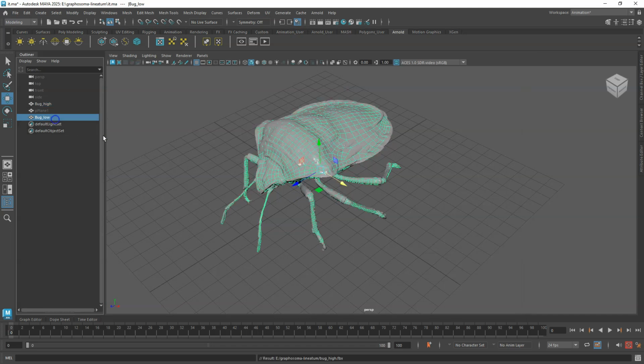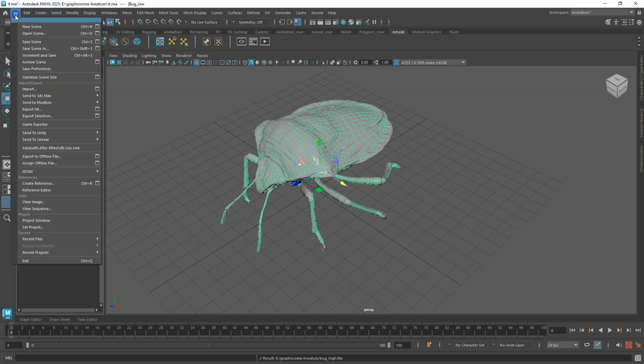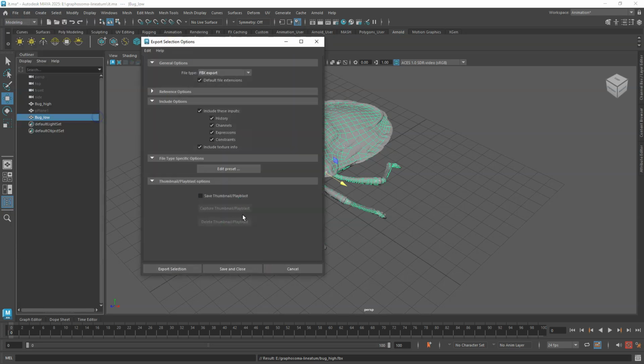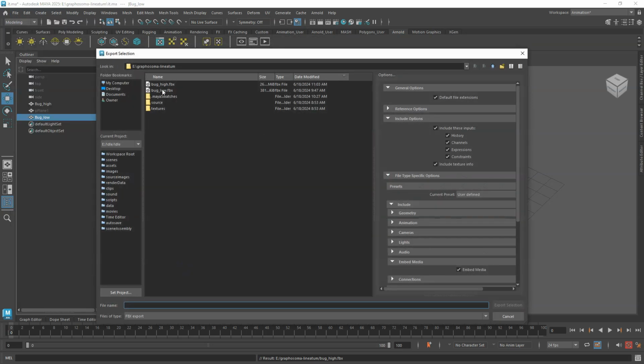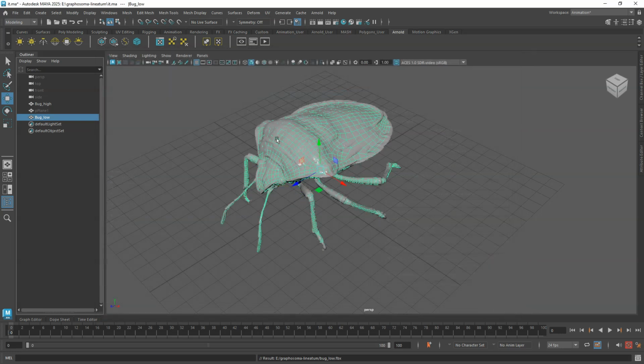Okay. And then I'm going to pick the low one, and I'm going to do the exact same thing. Export Selected. And then I'm just going to overwrite this old one I've already done. So this one's low, and then Export Selected. And now I've converted these to FBXs, which is what Substance Painter uses. And I've got them ready so that I can bring them in. So let's switch over to Substance Painter.